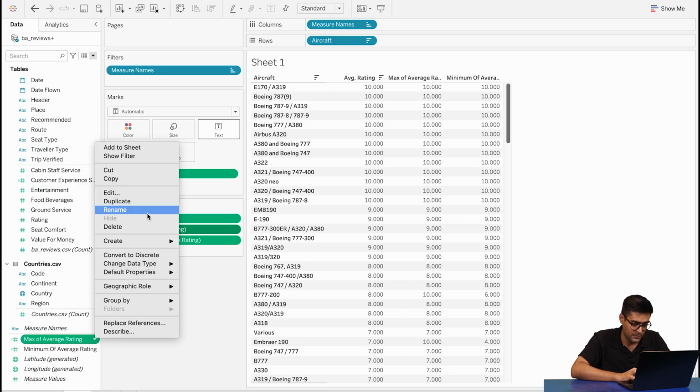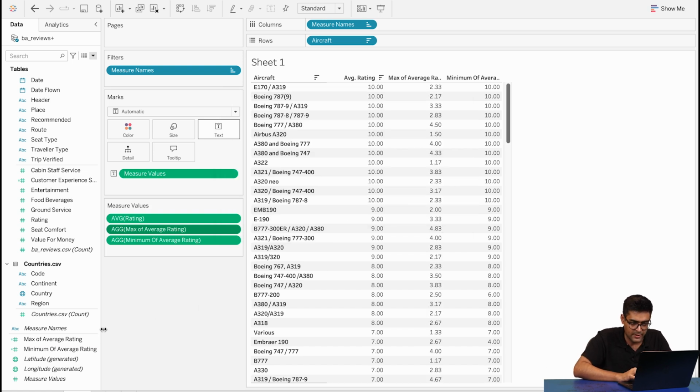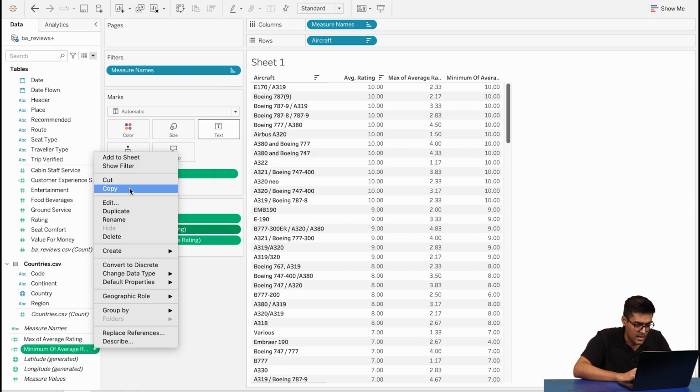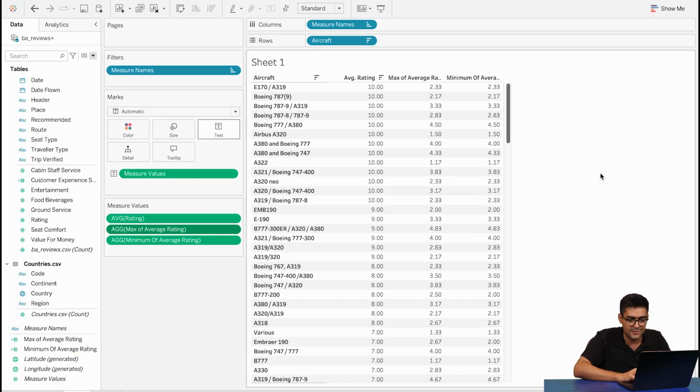We'll go to the formula, max of average rating. We'll click on edit. I want to change it to max of customer experience score. Okay. And we'll do the same. We'll click on edit, min of customer experience score. And if you see, our values have changed in the table already, but our first column is still the average rating, which was the old one.